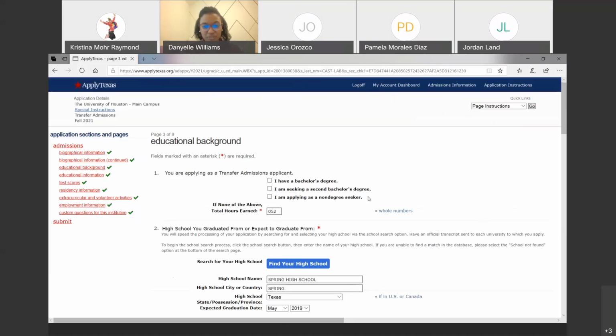Alrighty, so this portion here, this is probably where we get most of our questions about the student unsure what to put in this section. So it says you are applying as a transfer admission applicant. Then it has these 3 check boxes that you could check if any of these apply to you. So it says, I have a bachelor's degree. I am seeking a second bachelor's degree, or I am applying as a non-degree seeker.